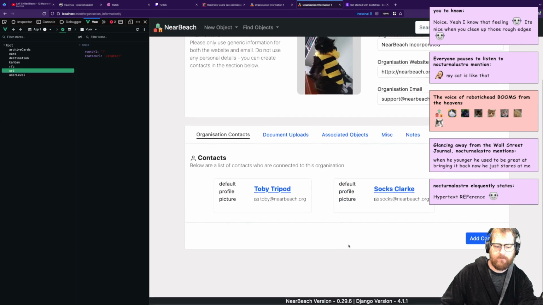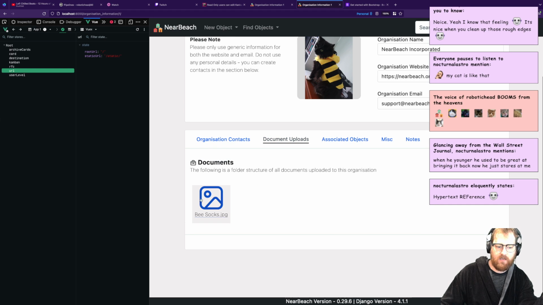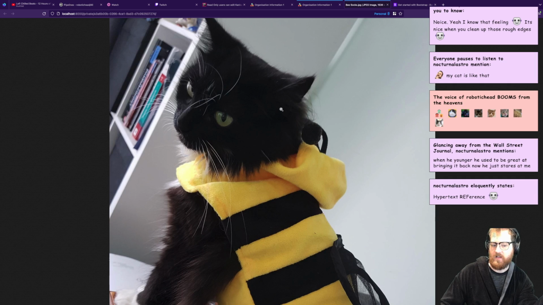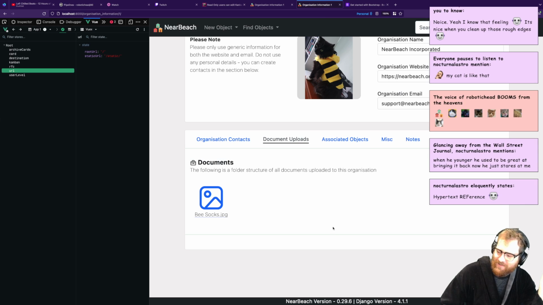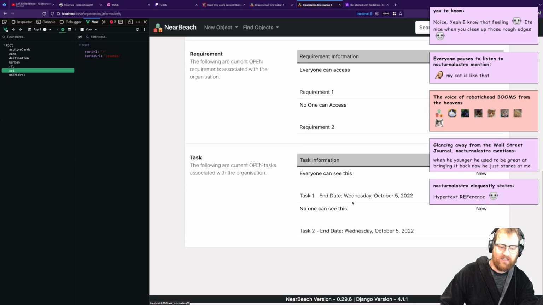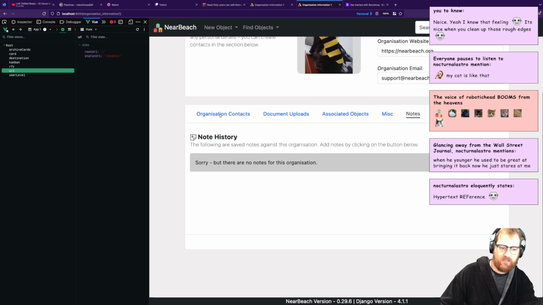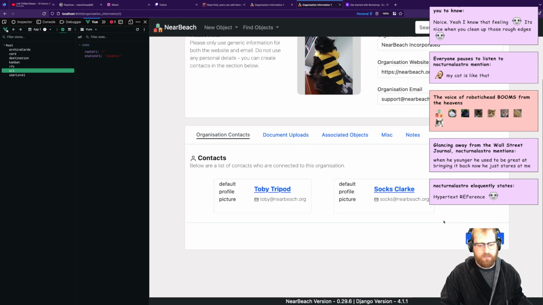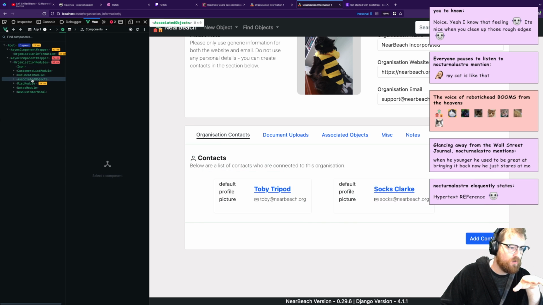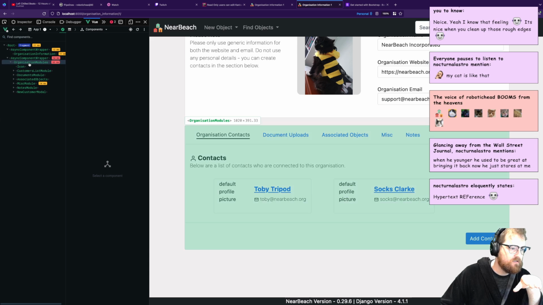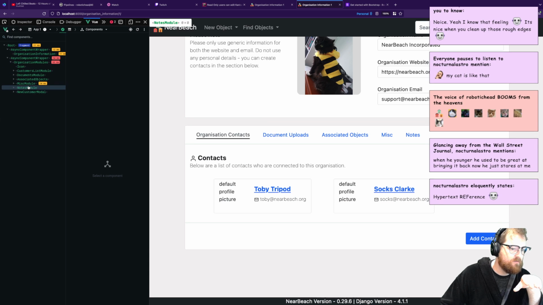All right. Now I need to get rid of this add contact down here. I can't add in documents, but here is a picture of socks in a little bee outfit. I do need to get more images of socks. Double checking all this, I just need to get rid of this add contact. So this is organization contact. I will have a look at what component this is. So this is organization modules.